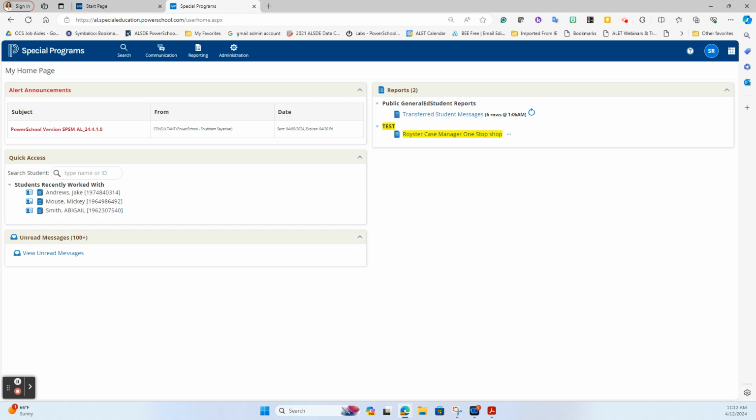So with the release that has taken place this weekend, the weekend of 4/13 and 14, 2024, there is a new state report for duplicate students. There is a new state report for second grade child find summary for your gifted students. And there is a new document template for that second grade child find summary entry.